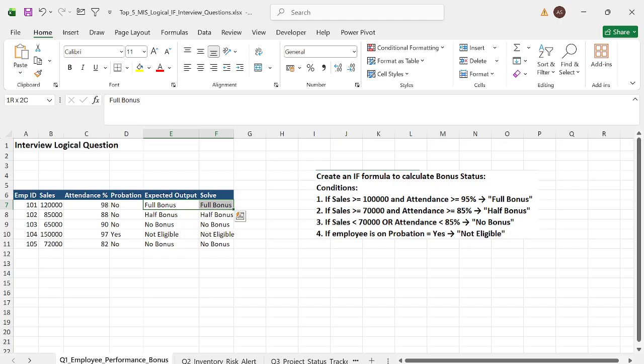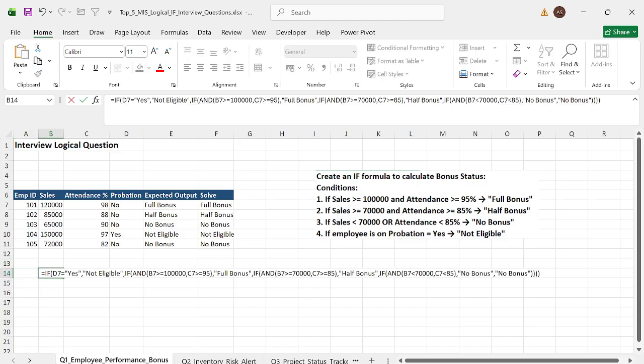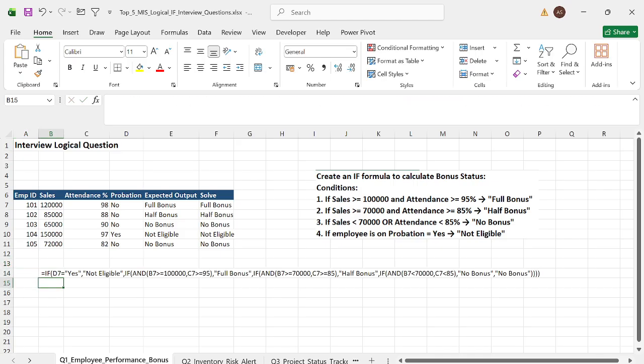Look, full bonus absolutely, half, no bonus, not eligible, no bonus. This is the formula which will help us solve this question. Here is the logic that we need to catch: in the last condition it stated that if the employee is on probation, meaning probation is yes, then it should be not eligible. As per the condition, it was given at the end, but we have to apply the same in the beginning.